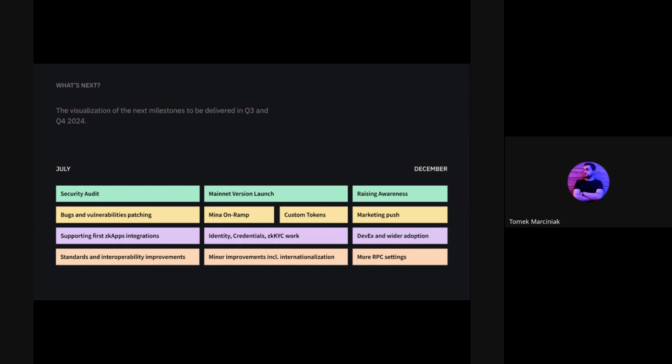There is already ongoing identity, credentials, and ZKI3 work, but for now it's a little bit lower in terms of priorities because the number one priority is to get to the mainnet. And we will be adding internationalization to the wallet because from our analytics, a great part of the user base is from Turkey. So it's seamless to add the Turkish language to our wallet.